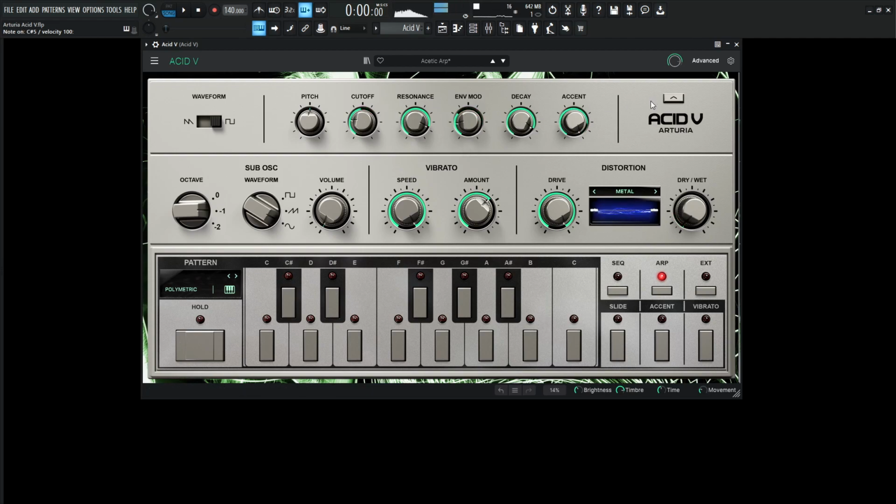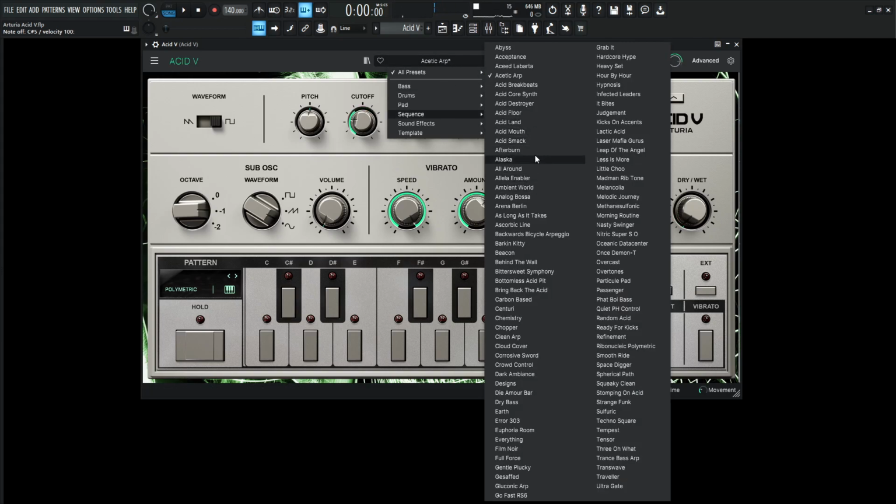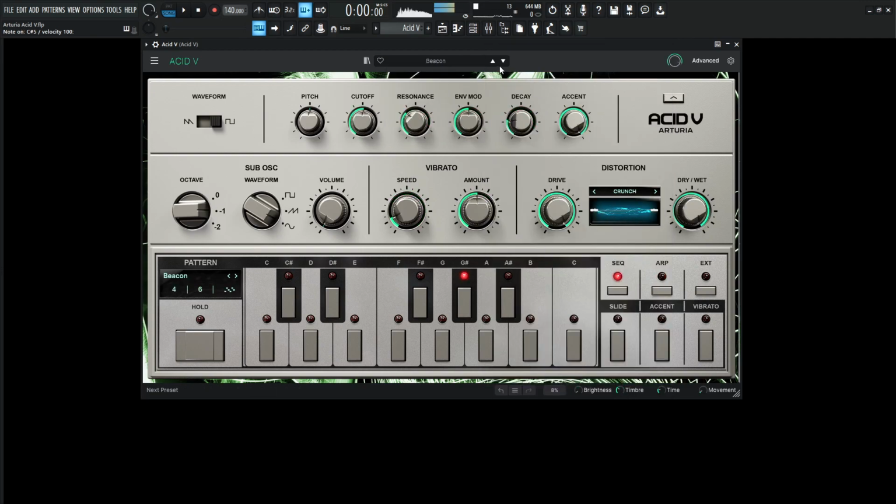So let's go through some other cool presets here and see what we have. So let's go around the sequence and see what we have here.